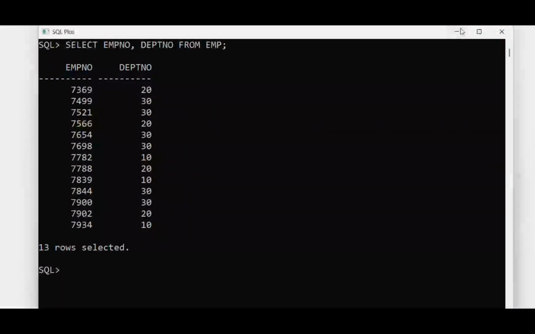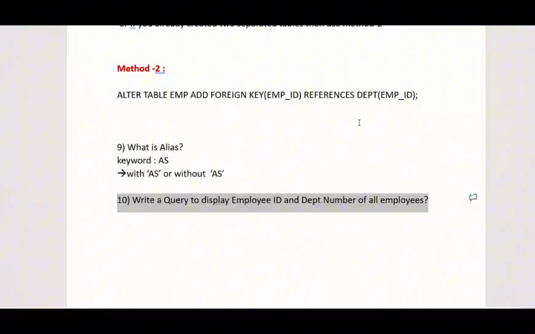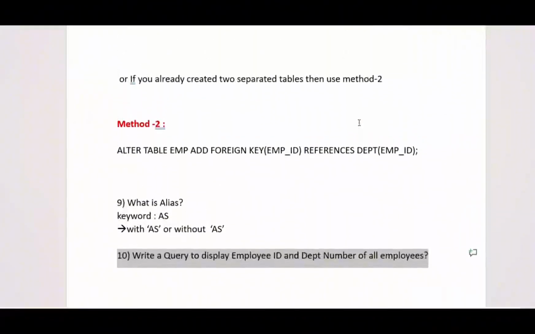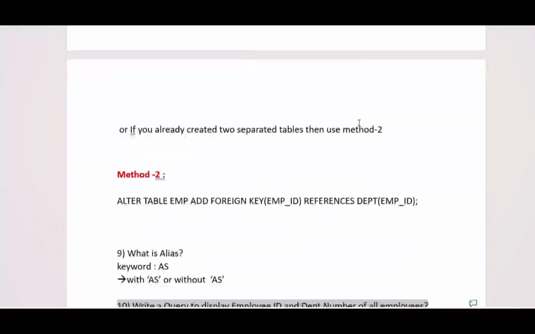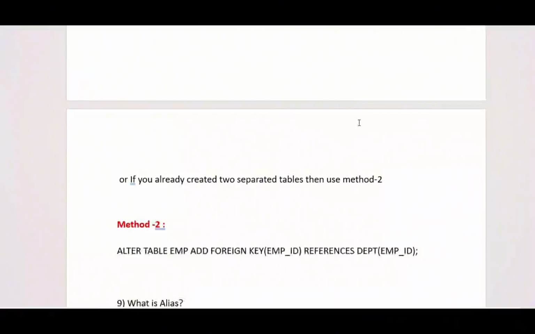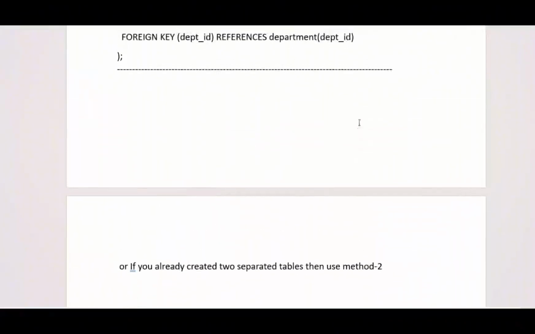So that's all for today. In this video, we learned basic SQL commands, how to connect the two tables using a foreign key, and also a small introduction to alias. I hope you understood everything clearly.